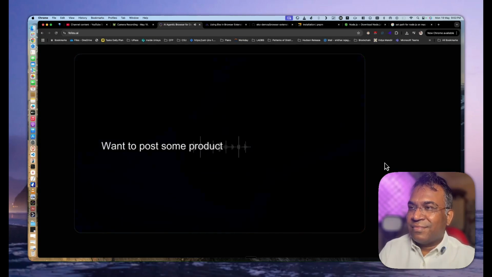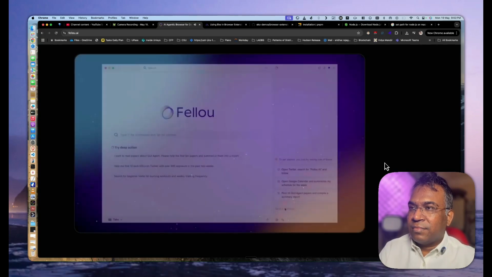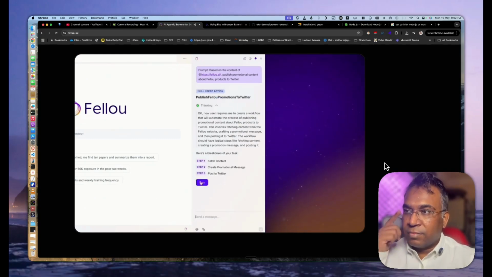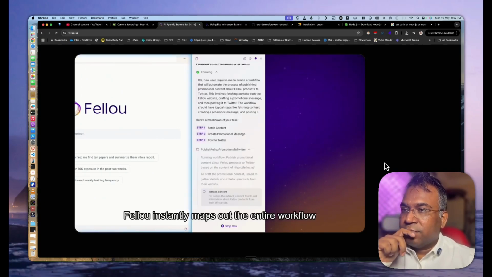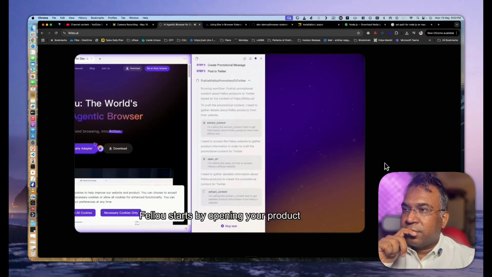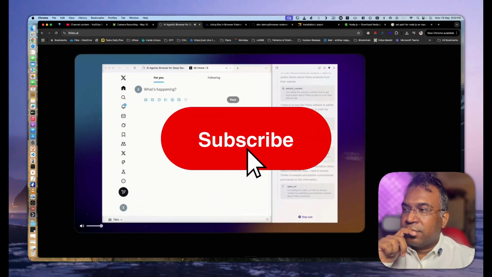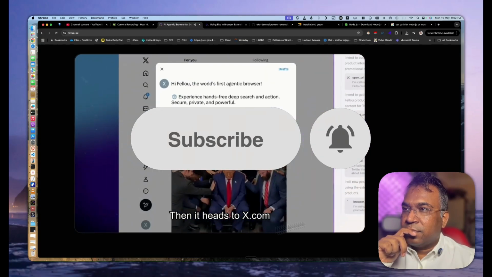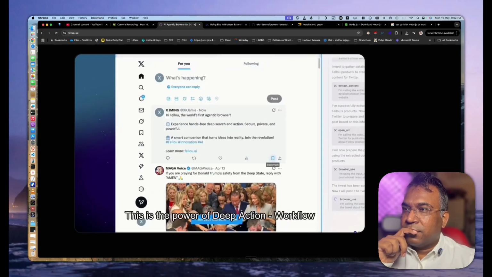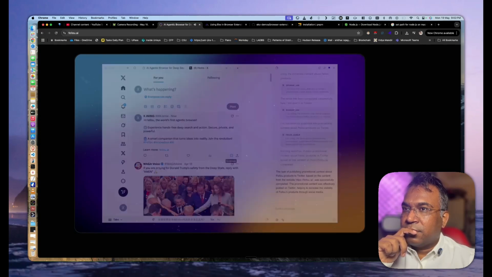Want to post some product promos on social media? Fellou handles everything. Promoting your product on social media has never been easier. Just tell Fellou your homepage, and it takes care of the rest. Fellou instantly maps out the entire workflow and executes it step by step. Fellou starts by opening your product website to understand what you offer. Then it heads to x.com, drafts the perfect post, and hits send. This is the power of deep action workflow, only with Fellou.